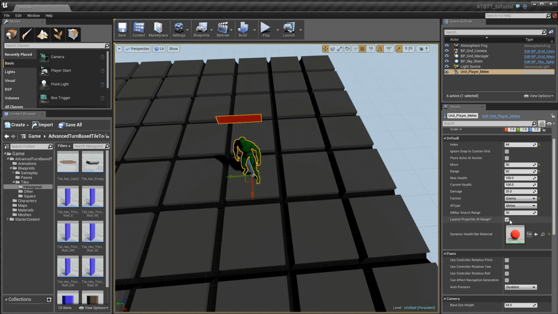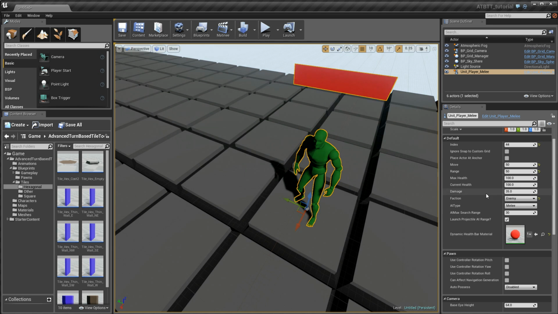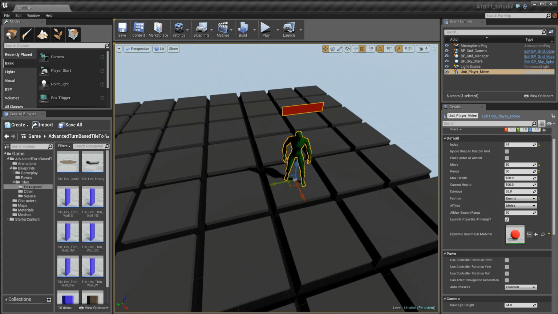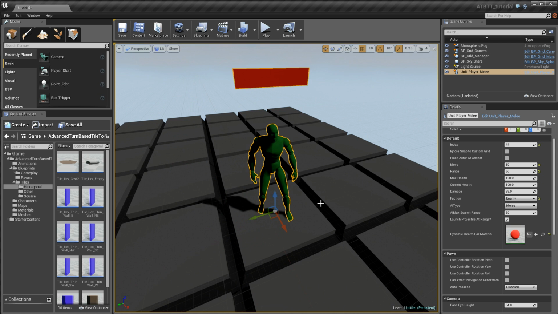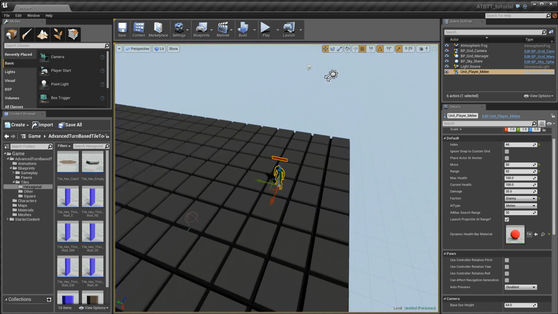Launch projectile at range is a small thing I've included that lets pawns throw balls at each other when they are outside a certain range. You probably wouldn't have that in a real game, but you can use that as a base for something else. The dynamic health bar material is the material of the health bar. You shouldn't change this. This is another variable I should probably hide away, but it has to be public so that it can communicate with other blueprints.